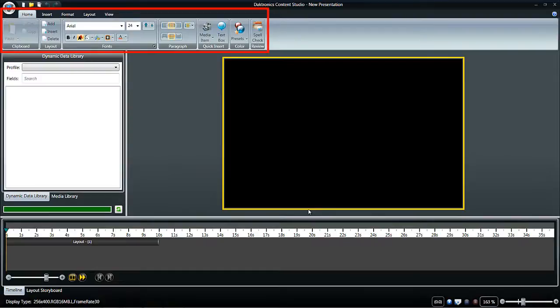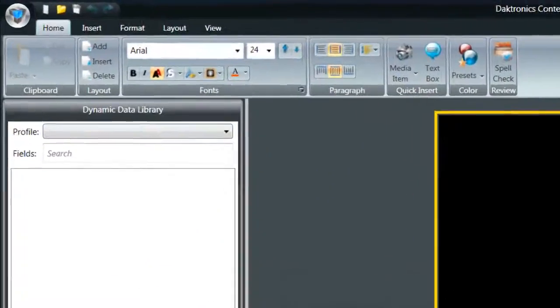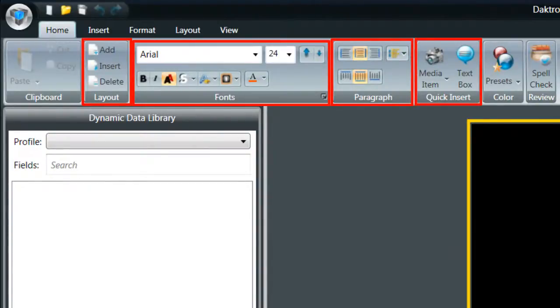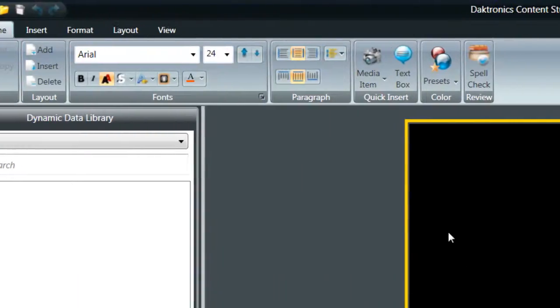Along the top are basic function tabs that bring up several different options within the upper ribbon. The black box near the middle of the screen represents the display window and changes depending on which display you choose. The Home tab holds the basic options including layout, font, and paragraph properties. It's also the home for quick inserts such as text boxes and media items. Let's insert a picture into our layout.